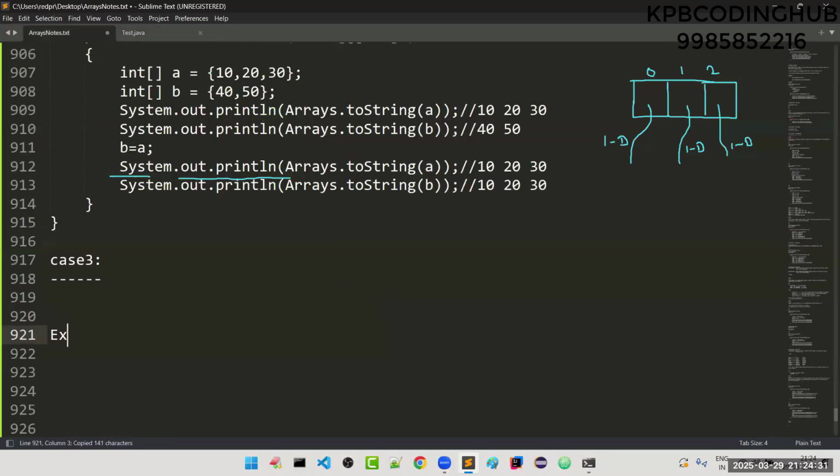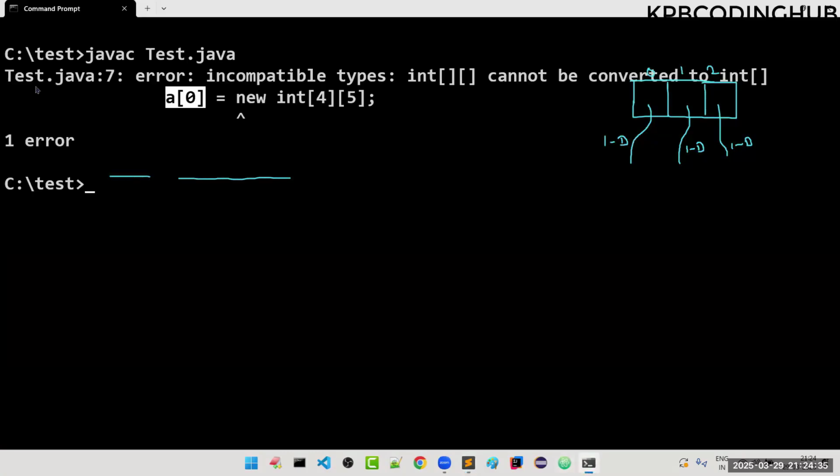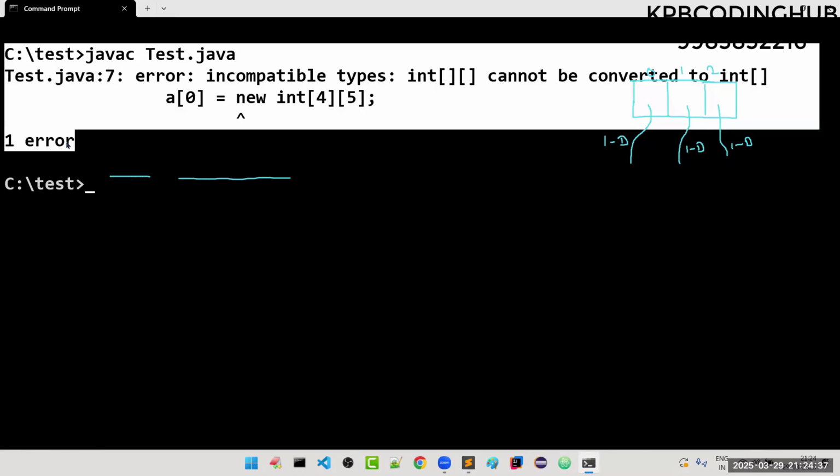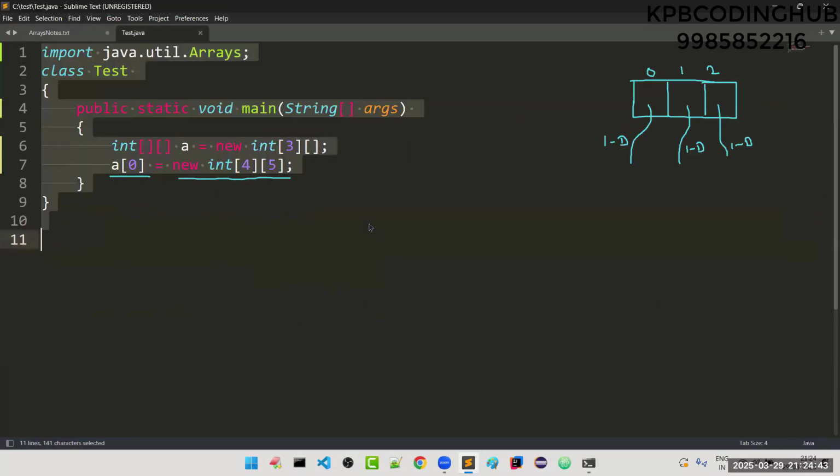Not it, sir. Reference types are different. One is double open bracket, and the other one is a single open bracket. Dimension is important, right? Okay. Now, next one.